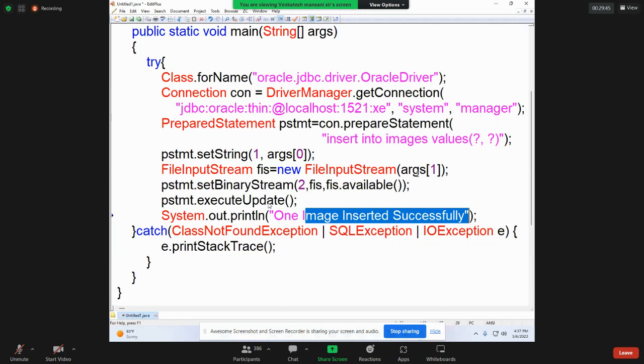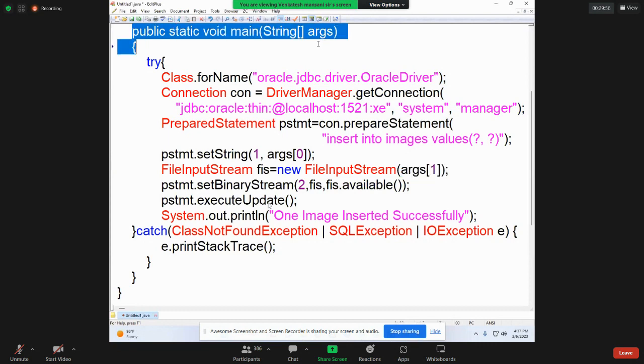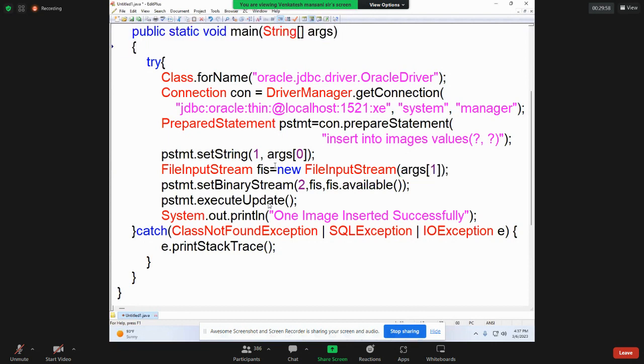Here, args[0], args[1]. These two are called command line arguments. Command line arguments are received by the main method. At the command prompt, while executing a program, we can pass arguments. Those arguments are called command line arguments. So args[0], args[1], these are the two command line arguments.